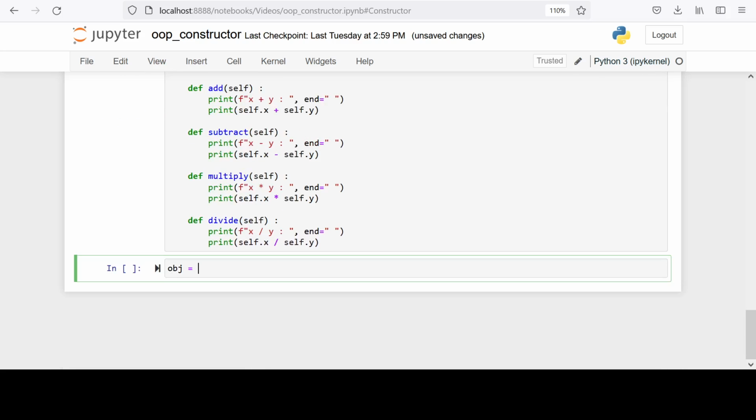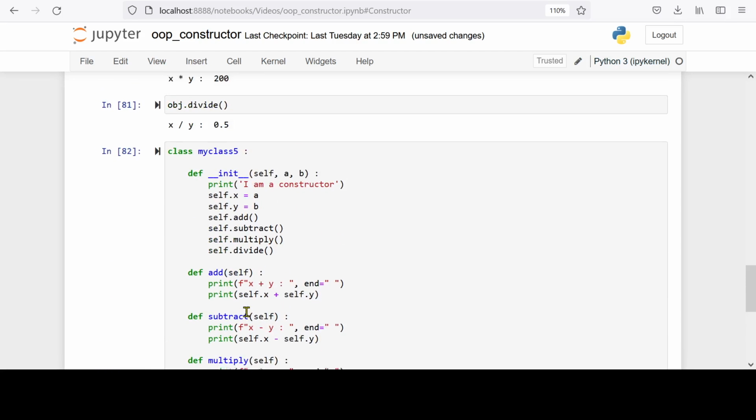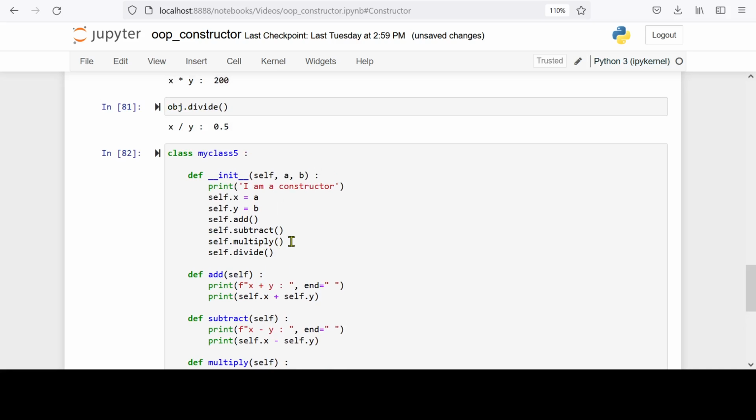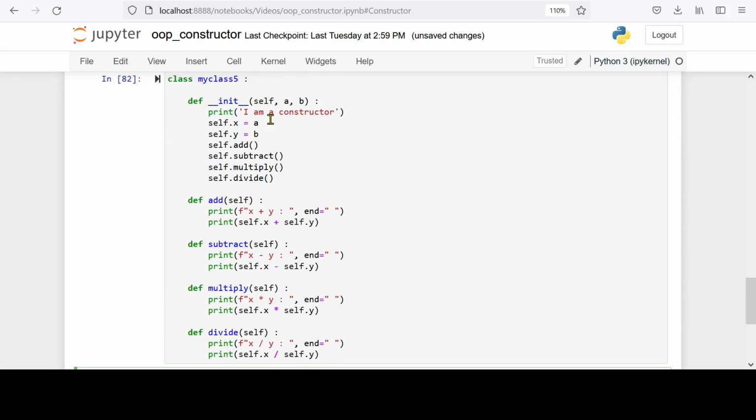So create one. What is the class name? 5. My class 5, I will write 30, 10. Just see, I'm a constructor. x plus y 40, x minus y 20, x multiplied by y is 300, x divided by y is 3. How it is happening? Because this constructor, which gets invoked automatically, got invoked when we created an object of this class, and then inside it has invoked all the methods defined under this class.